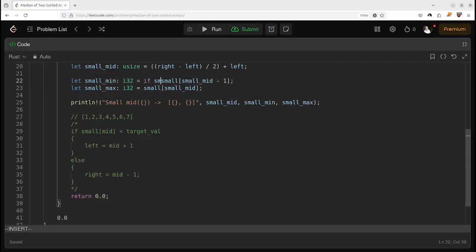So if small mid is 0, then I guess just return. You're going to be a minimum value, so we're going to return the I-32 minimum instead. Otherwise, we'll just return the array value. There we go. Okay.